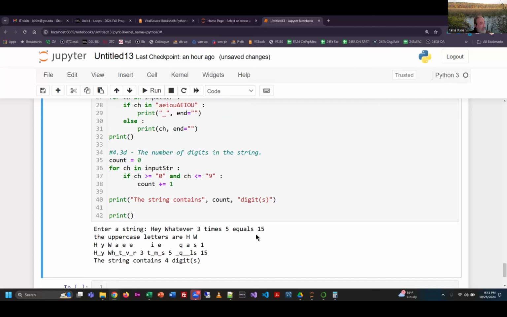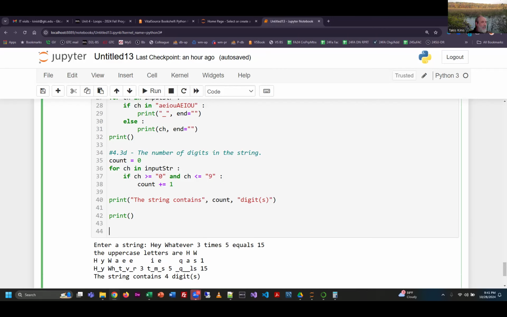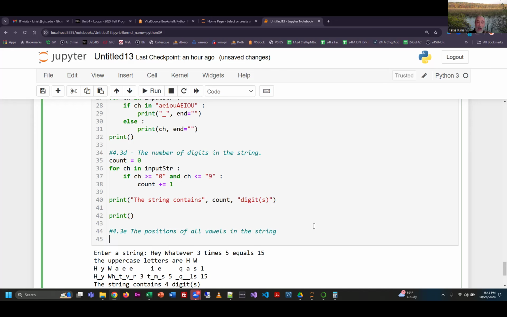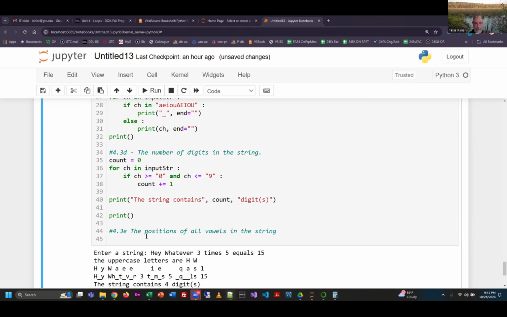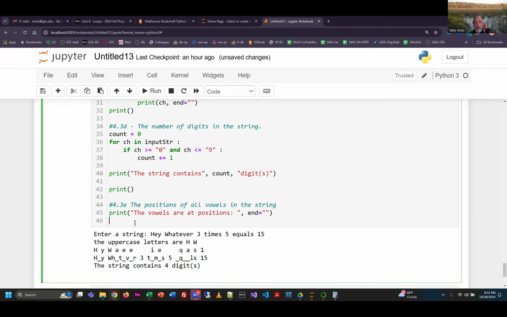That's part D. All right, we got one more part to do, you guys. We're getting there. This one's kind of weird too. The positions of all the vowels in the string. All right, so I'm going to start by saying this. So we're staying on the same line with the output.